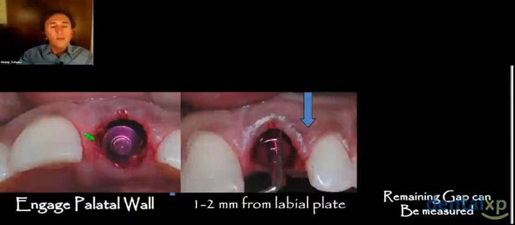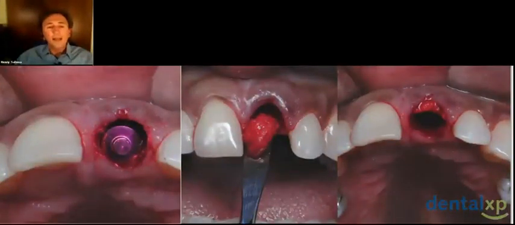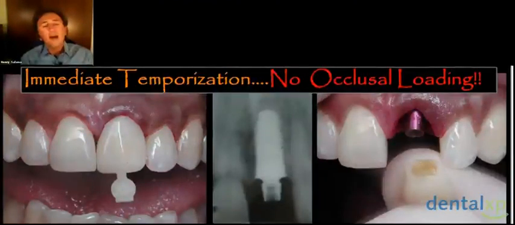So, as you can see, we engage interproximally, mesial, distal, and palatal, and we stay away from that labial plate of bone. In this particular case, you can see that we've mimicked what we saw in our virtual planning. We will then graft that labial plate from inside the socket, in this case with autogenous bone and PRGF. And then we will place our implant.